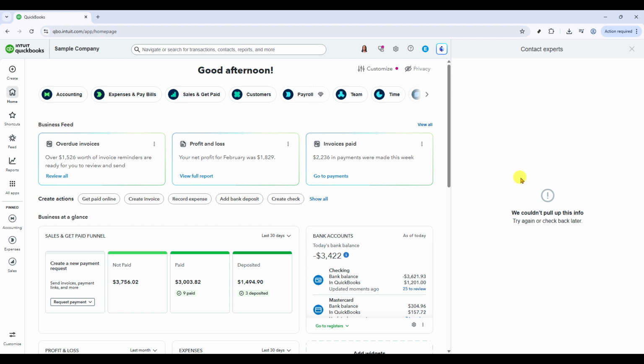That's all there is to it. Go to QuickBooks, open the Get Things Done page, and click Contact Expert in the top right corner to launch a chat. Follow the prompts, share a focused description, and you'll be on your way to a quick resolution.